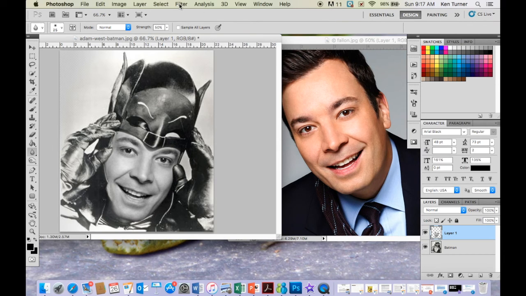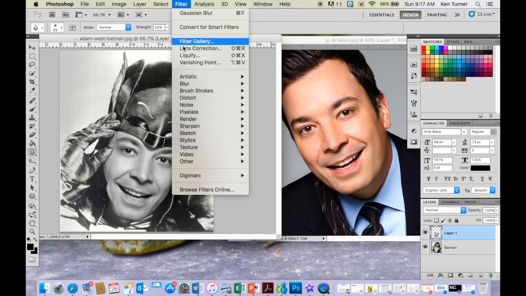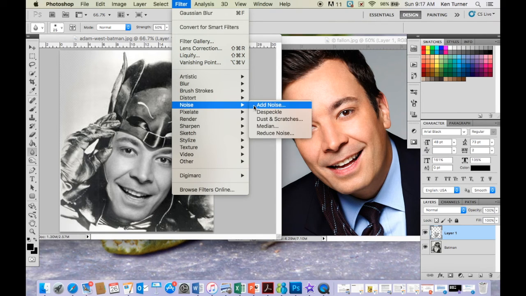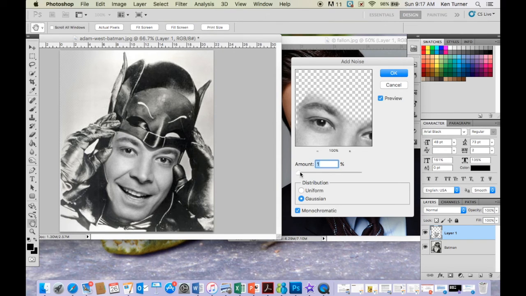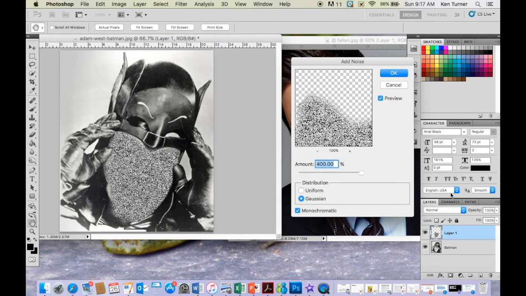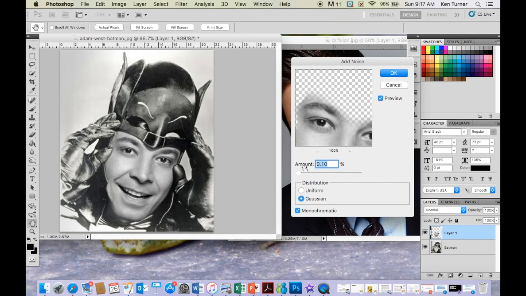So we'll go to Filter, and we'll go down to Noise, and we'll go down to Add Noise. And that's going to add just a little bit of texture to that image, make it look a little less high resolution. Add Noise. So we can add a lot of noise. That looks like a bit too much. We can add 0, and then it takes us right back. We need to find that sweet spot where it just kind of matches.